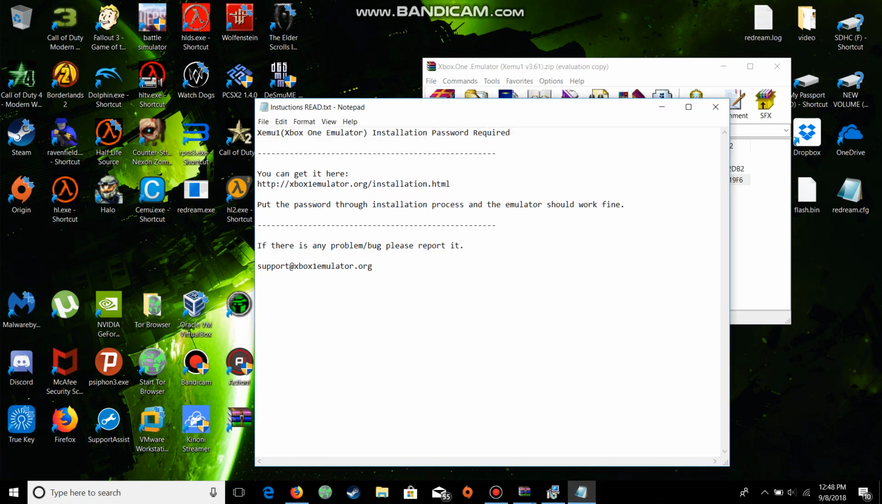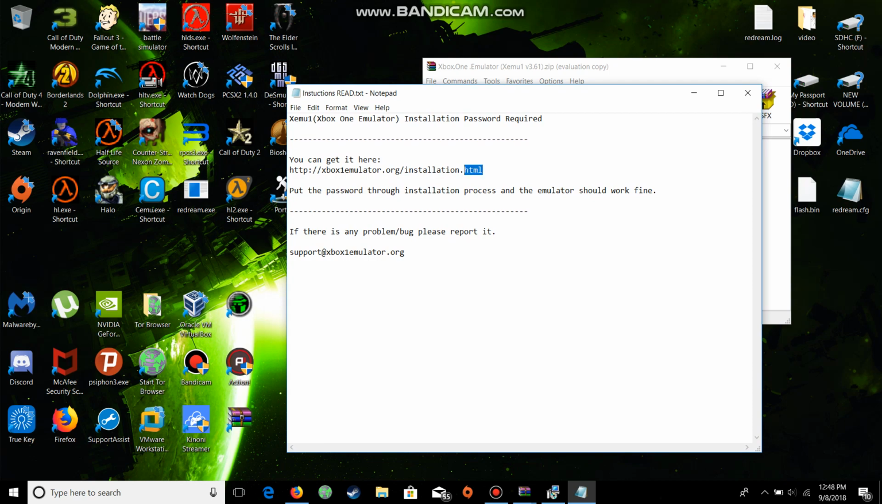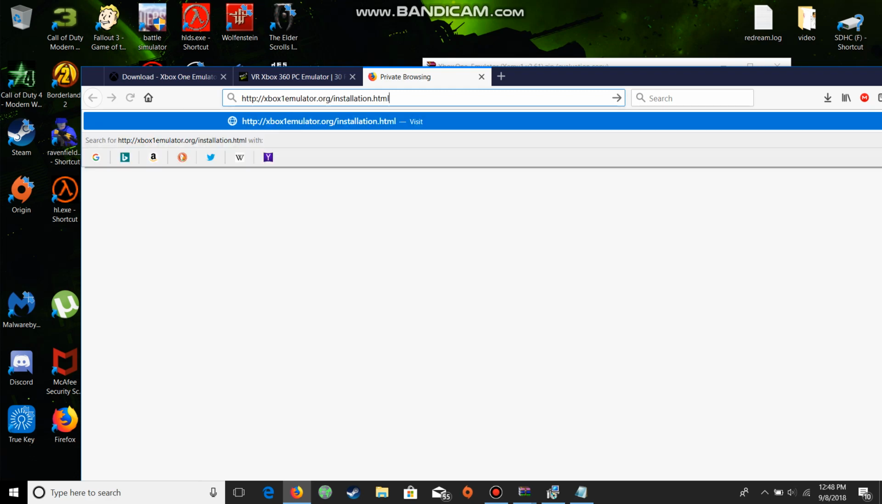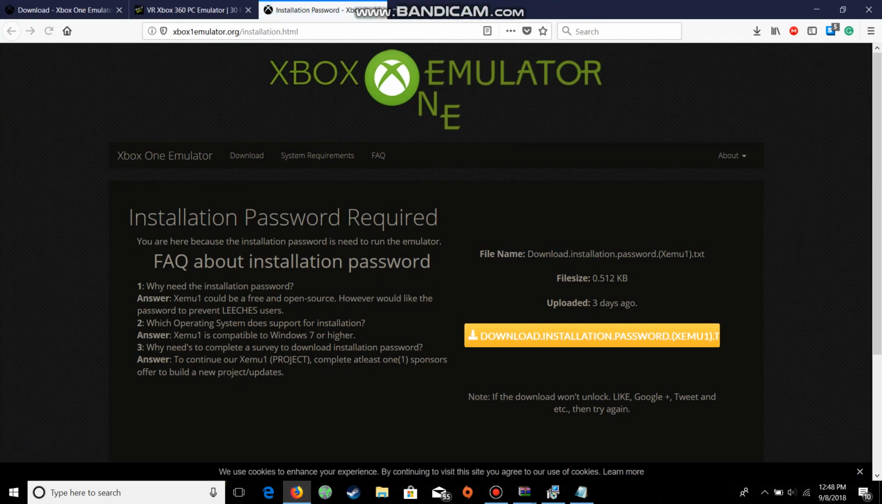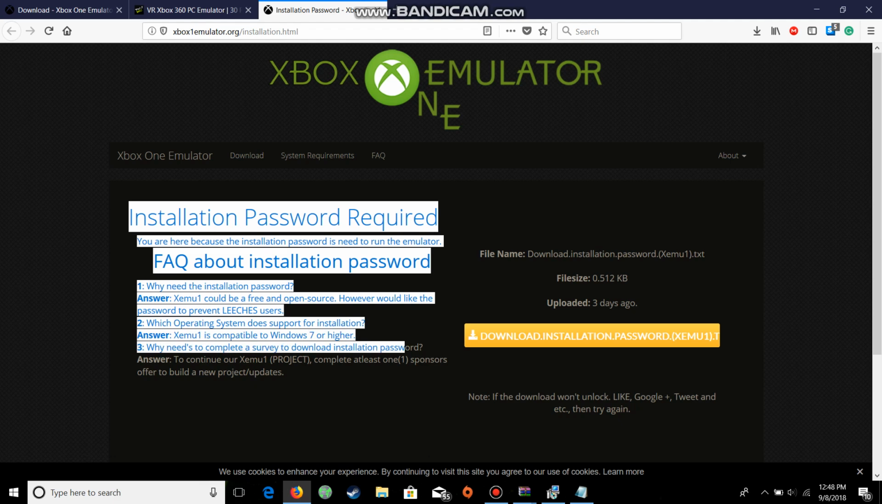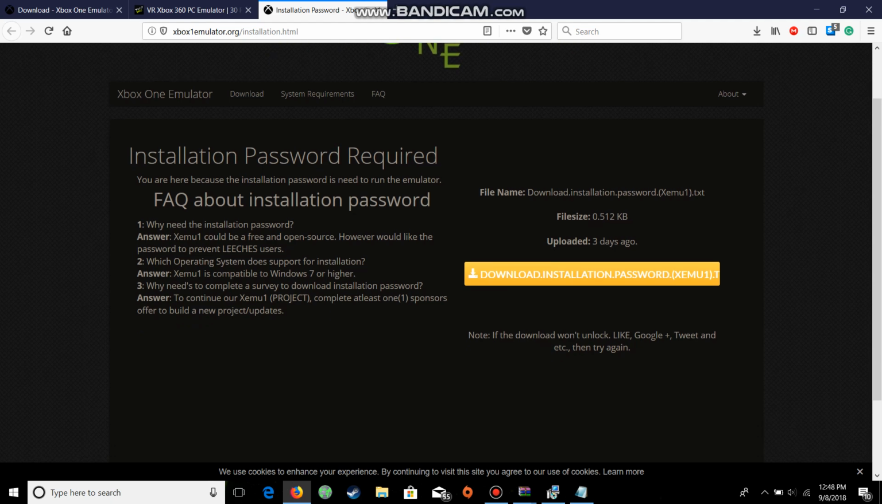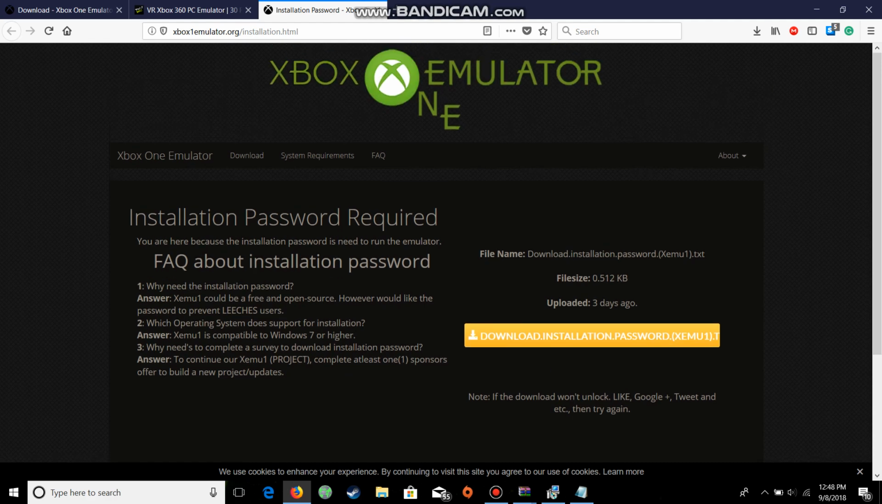But we do have this instructions file right here. So I'm going to copy it and paste it really quick. This is the other emulator site, we'll look at this later. But hit this, paste, and it gives us this install page right here. Installation password required, and it says it could be free and open source. However, they would like the password to prevent leech users. It's like, what fucking users? This is completely fake, and it's basically just a bunch of bullshit.